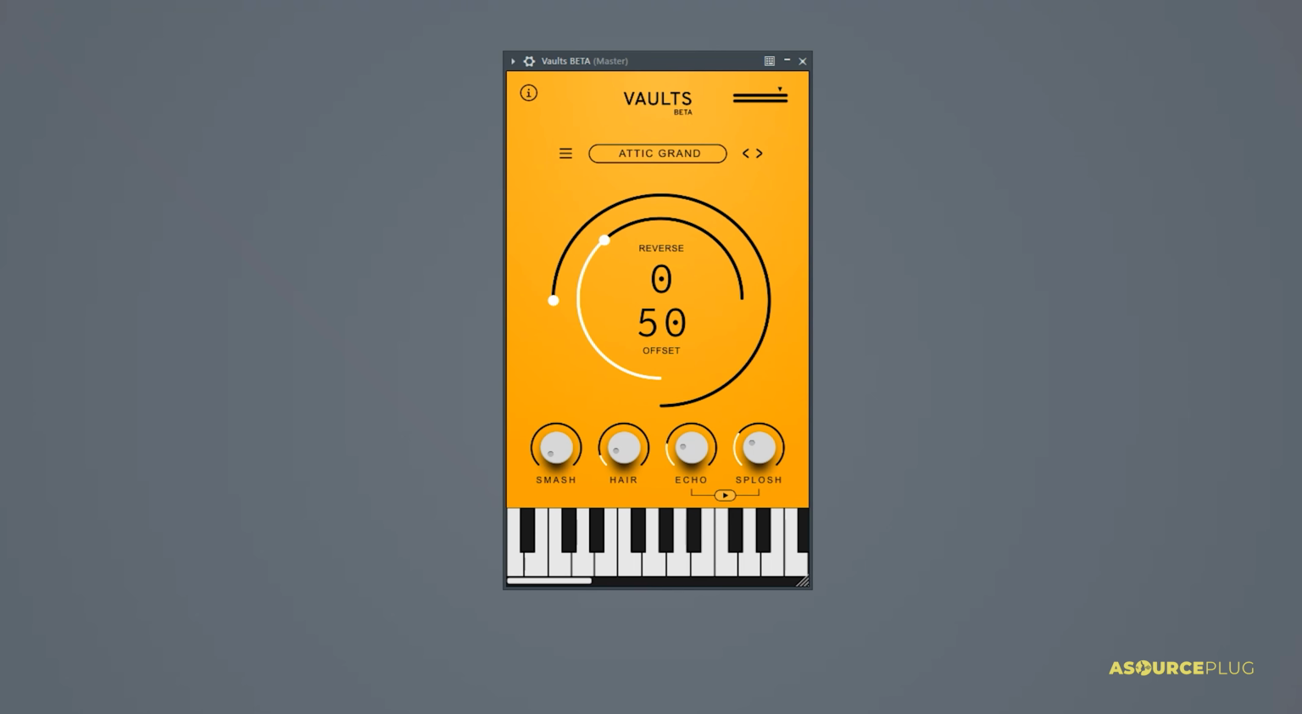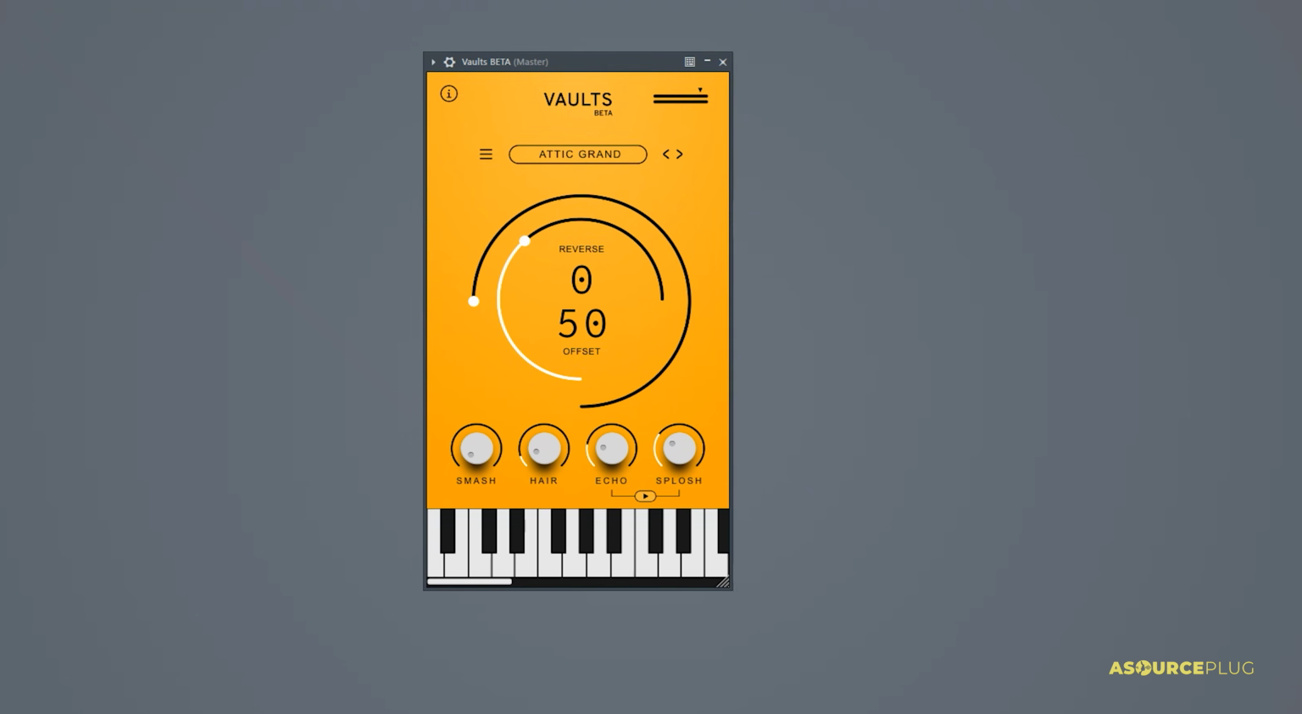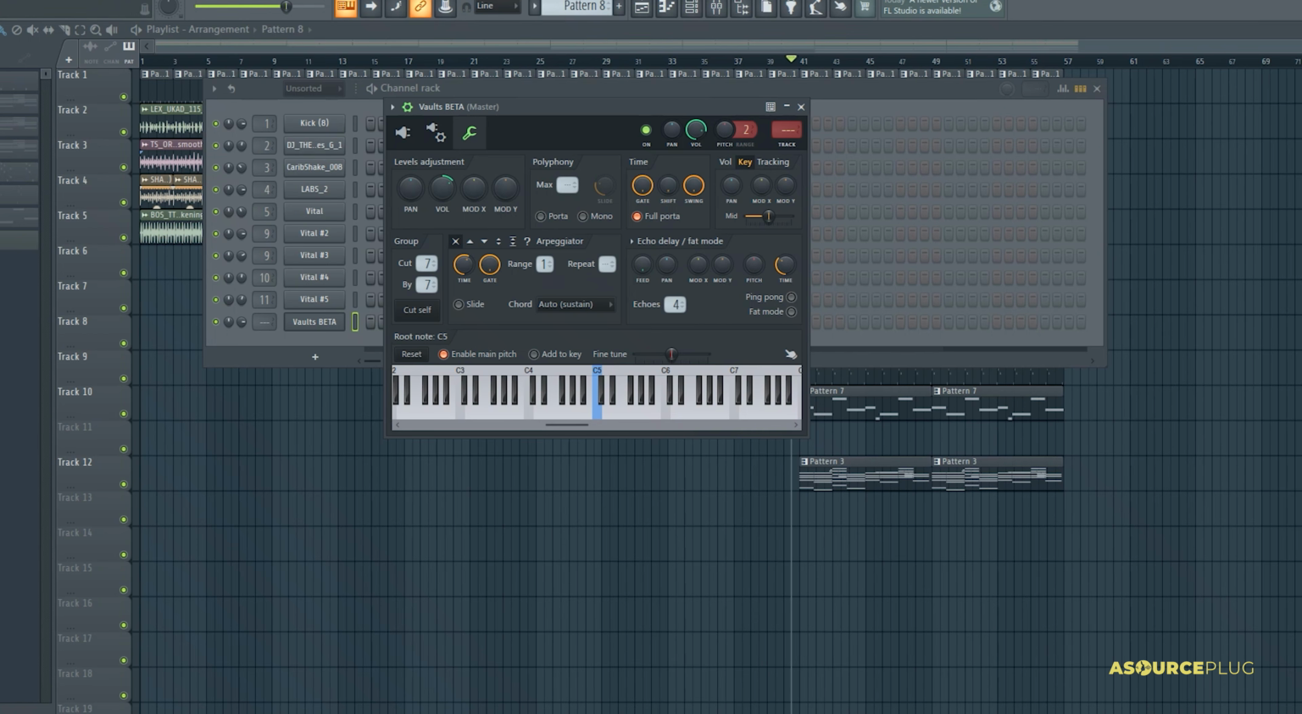So this is the interface of the plugin. It's very beautiful. So if you don't have Nexus, because most of the time I use Nexus for my grand piano, this is a great free plugin for a grand piano sound.